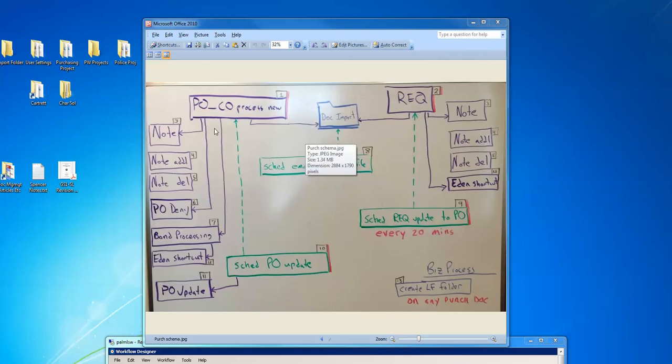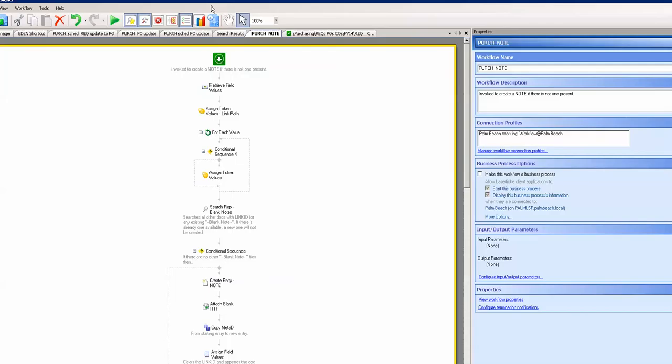So the purchase note is used when making attachments to POs and also to requisitions. You can see that in this flowchart here. It points back to here and points back to here. Now, in further detail, let's bring this up and dig into this a little bit more.